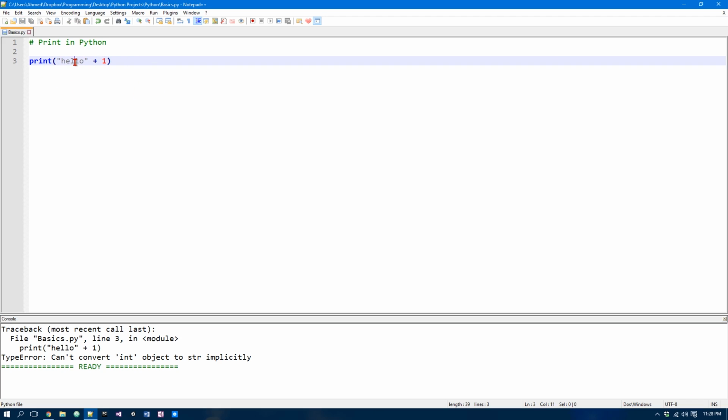So that's it for this video. Now in the next video, we'll be looking at how we can use some math operators inside the print function and get an output.